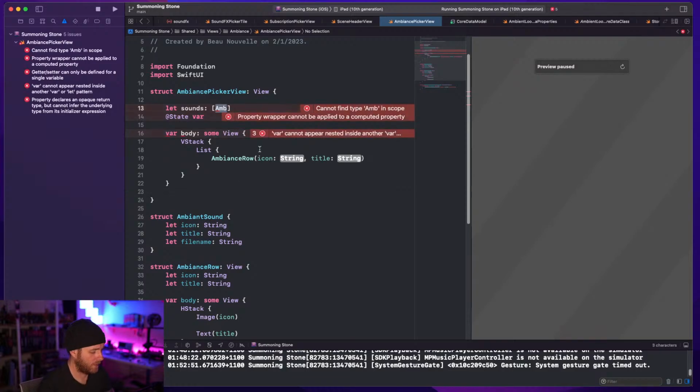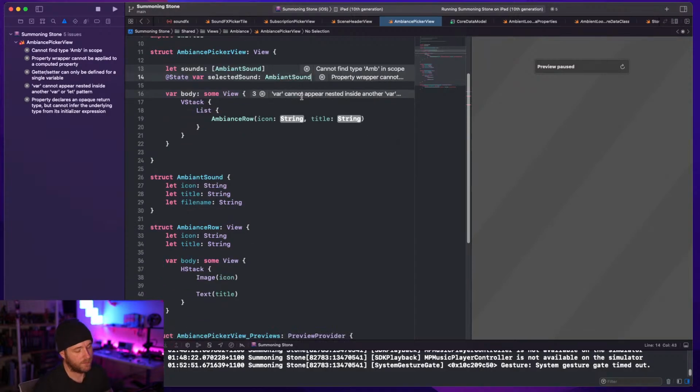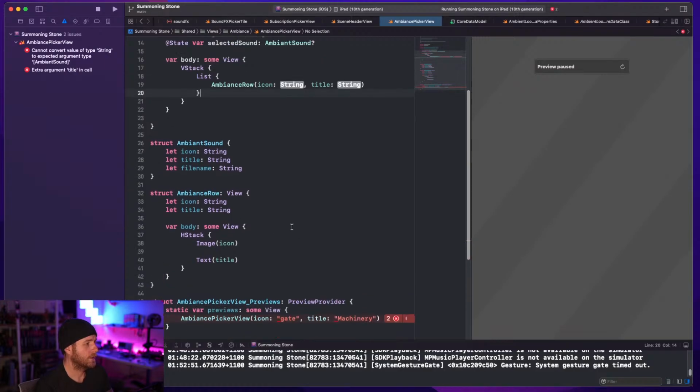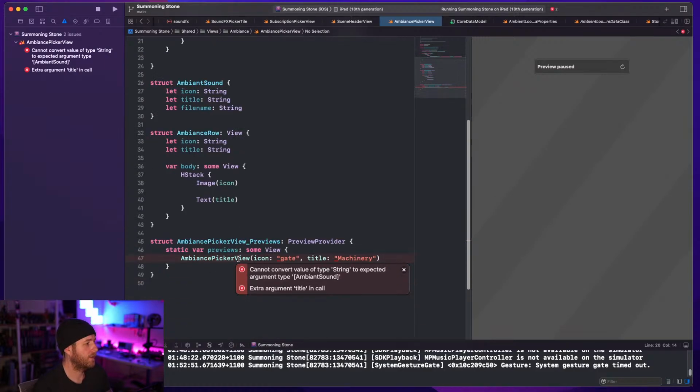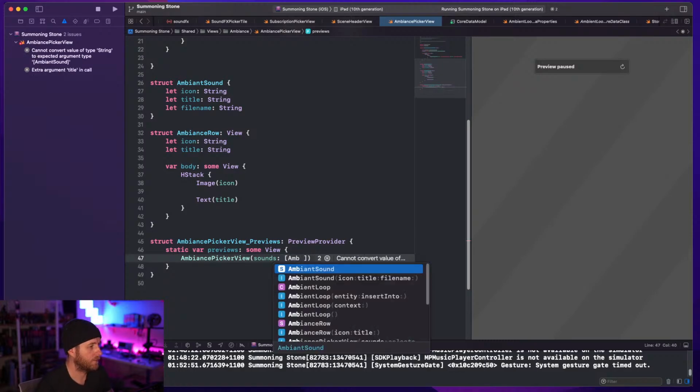Then up here, we can make some ambient sound. And we will do selected sound. And this is probably going to be an optional. Yeah, most likely. And then down here, we can populate the preview with, so we go sounds, which is this array, and then we can create a couple.